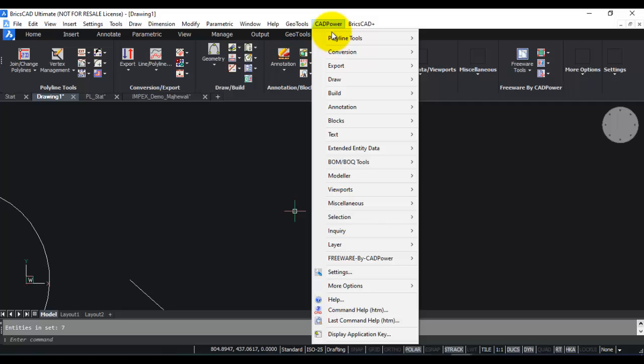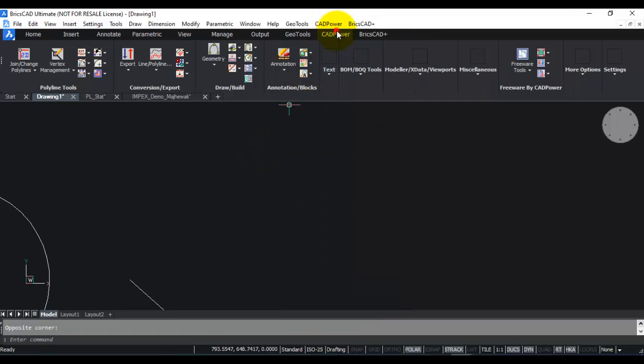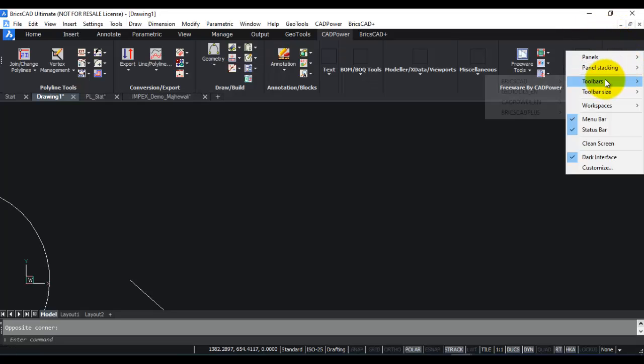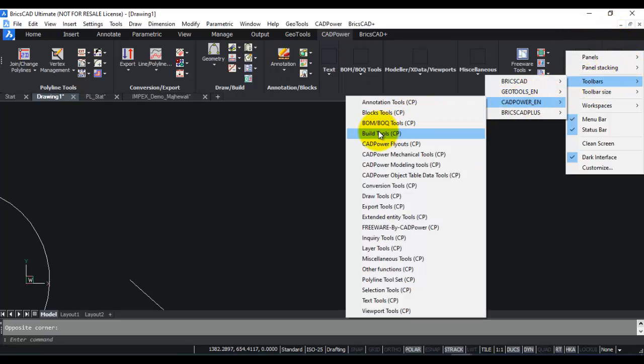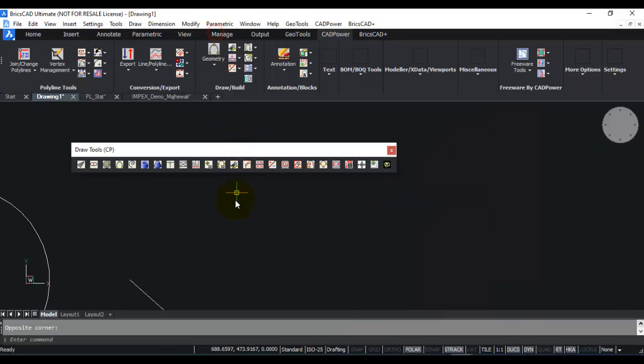CADPower interface is organized as a pull-down menu which attaches at the end of your BricsCAD or AutoCAD menu, and it's also available as a ribbon here, and it's also available as toolbars which you can open from here. So you can use and open any of the toolbars here. So for example, this is the draw toolbar.